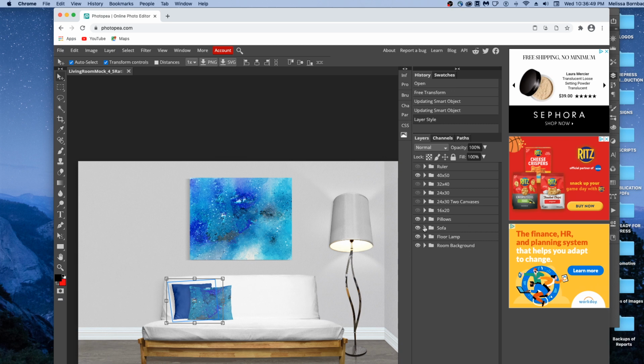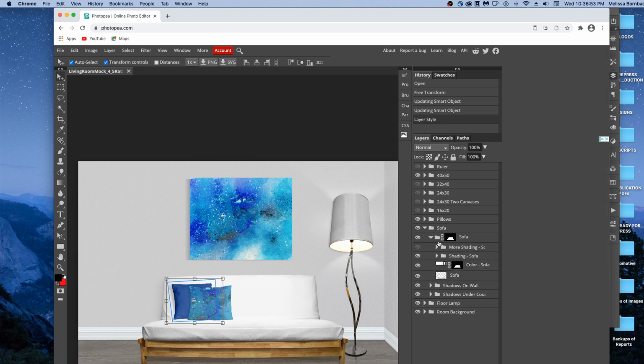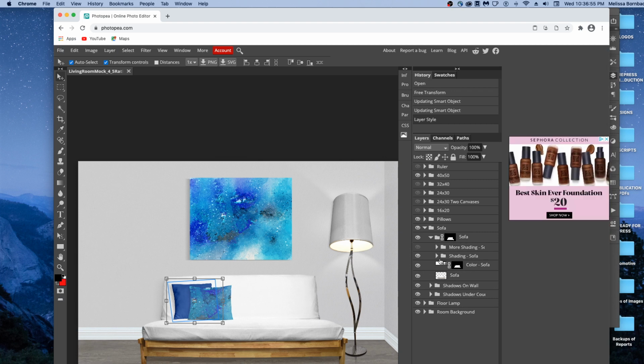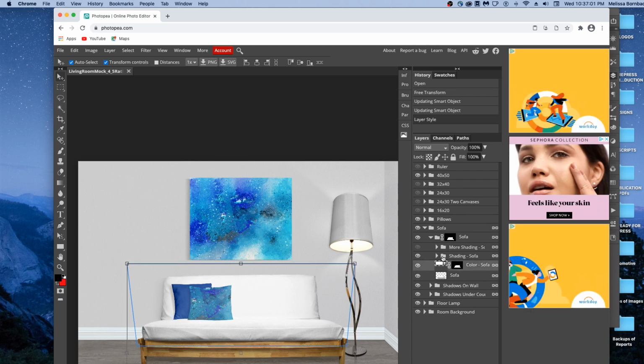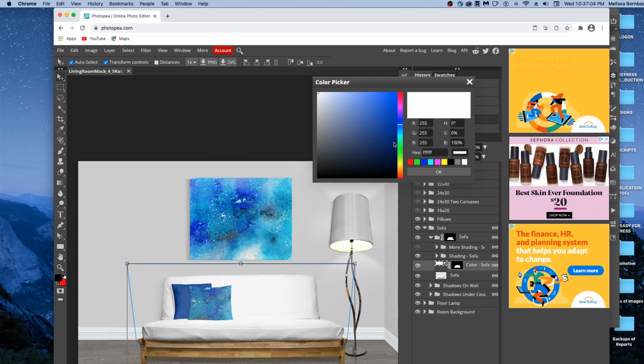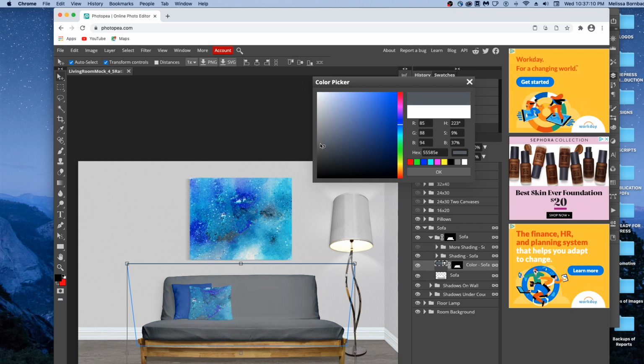To change the color of the sofa, just click the arrow next to sofa, and then click the other arrow next to sofa, and then double click the thumbnail icon in the color dash sofa layer. And that's going to bring up the color picker, where you can just change the color of the couch.